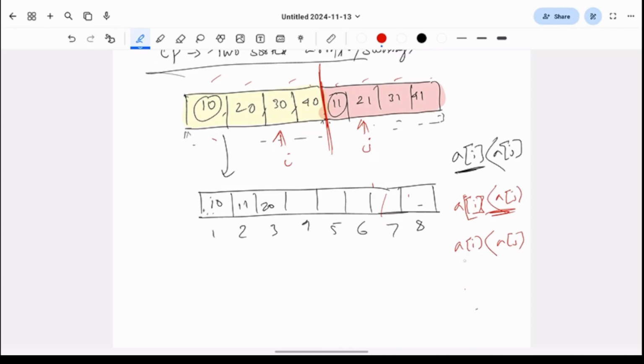Now again I will check, is a of i less than a of j? No, because 21 is smaller. So I will put 21 here and increment the value of j to 31. Now I will again compare 31 with 30. I see 30 is smaller, so I will put 30 here and I will increment the value of i.